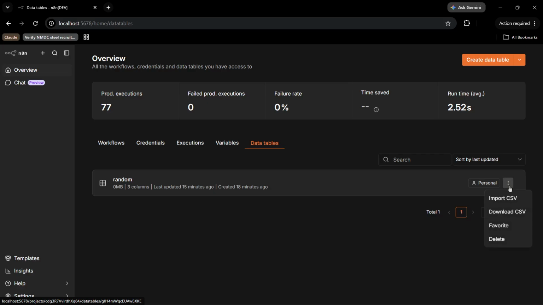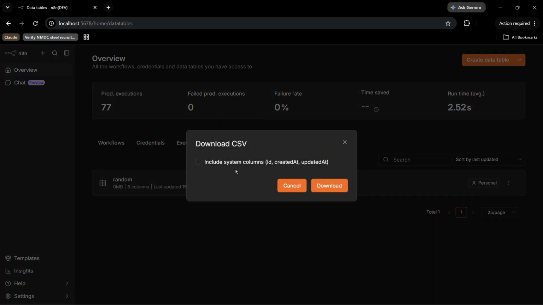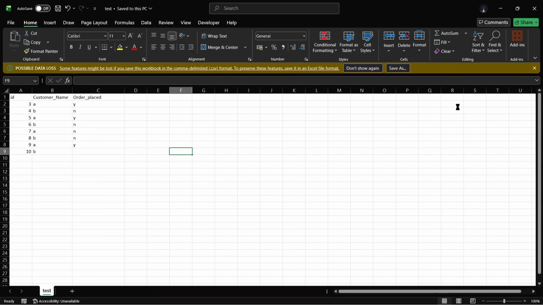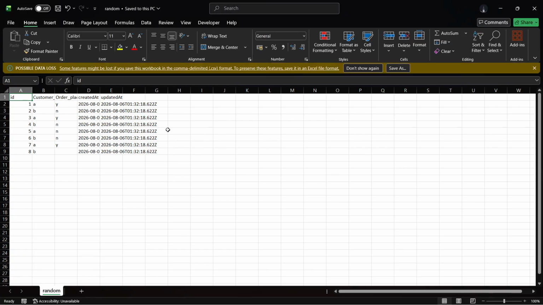So I'm going to click onto these three dots and click the import CSV option. Sorry, the download CSV option. If you wish to add data into this, you choose the import CSV. But if you want this data table to be converted to a CSV file and then you download it, you click download CSV. And once you do this, you also have this option to include system columns like the ID, created at and updated at. If you want those as well, you can simply click onto this check mark and click download, and you can see that this data table has been downloaded as a CSV file.